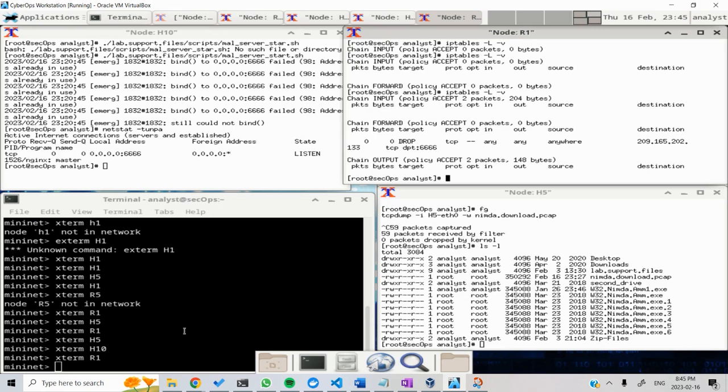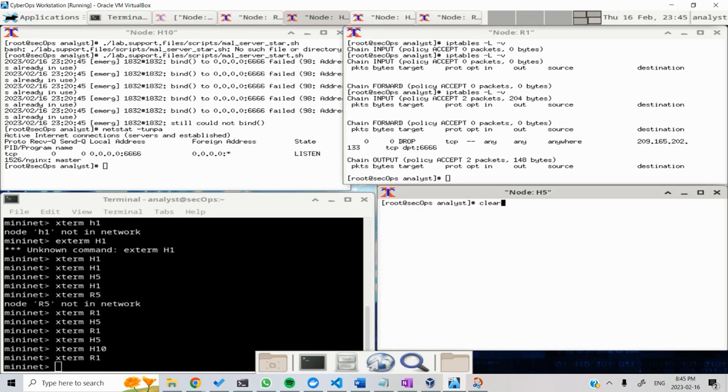Okay, so let's go back to R5 here, clear this out, and let's try and download this again. As you can see, it's not working, it's not connecting. It's not happening anymore. So there you go.